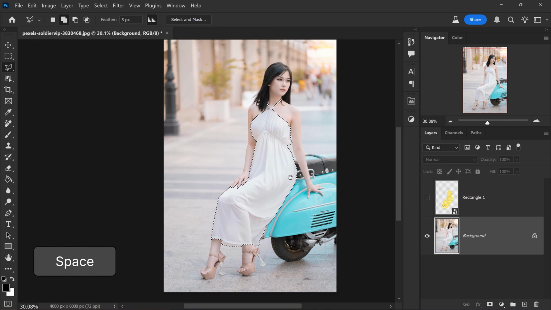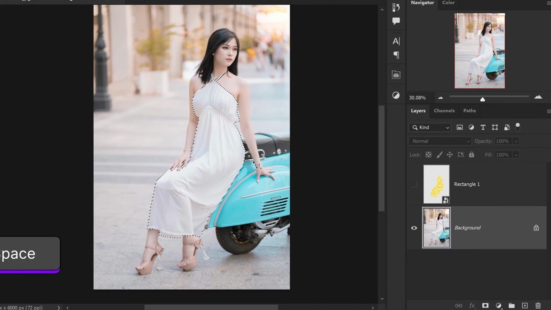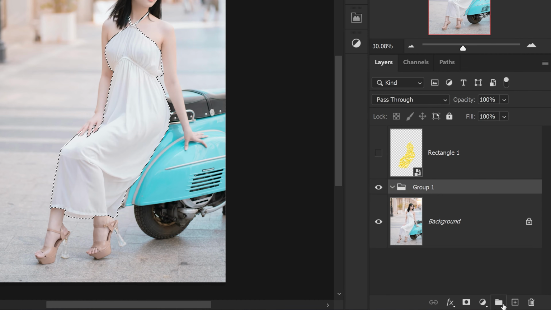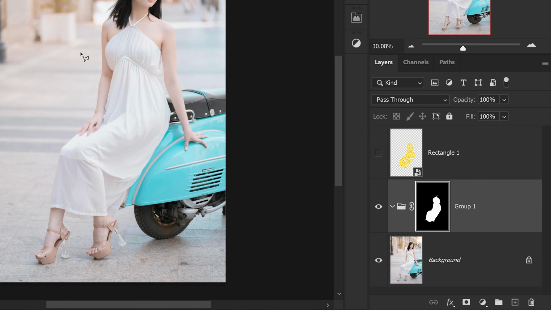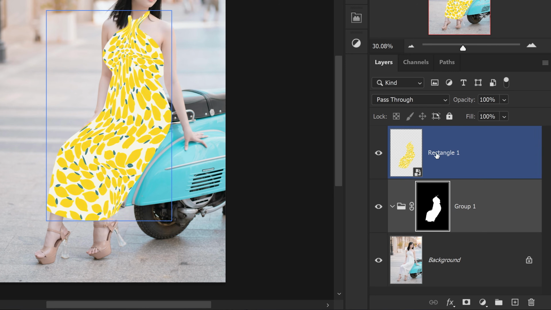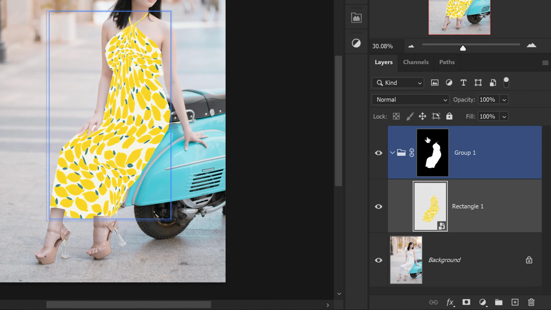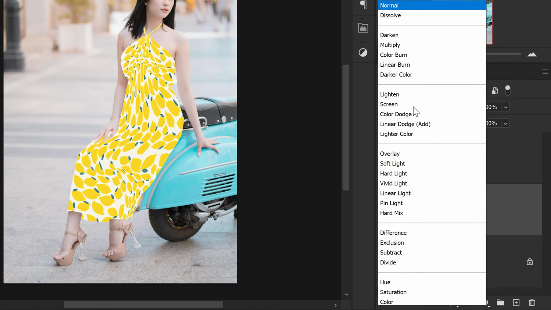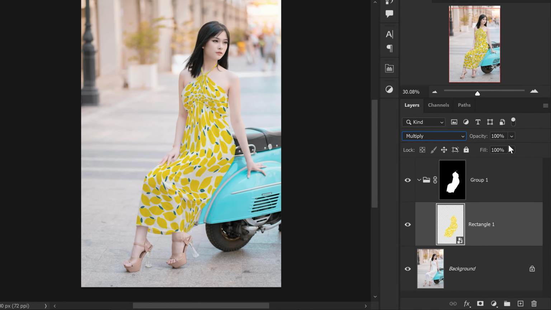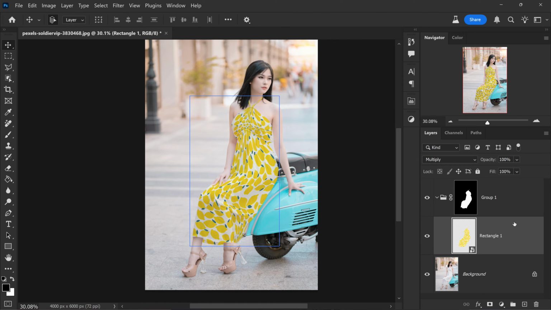Once you're happy with your selection and you've corrected it, you can now get yourself a group. And what we're going to do is mask this group with this selection. So now if we drag and drop this layer right here, it will automatically crop it with this mask. And what we can do now is also blend this to the dress just by setting the effect to multiply. And you can see it will bring back the dark shadows.